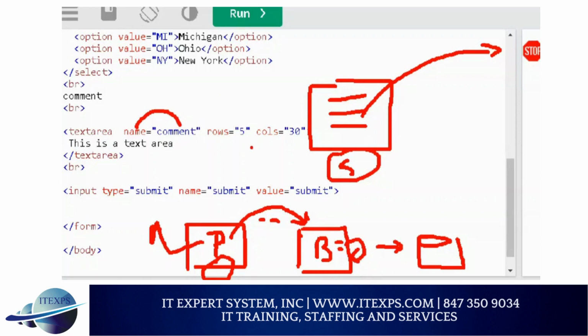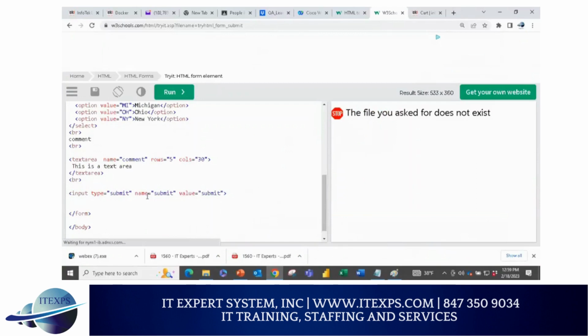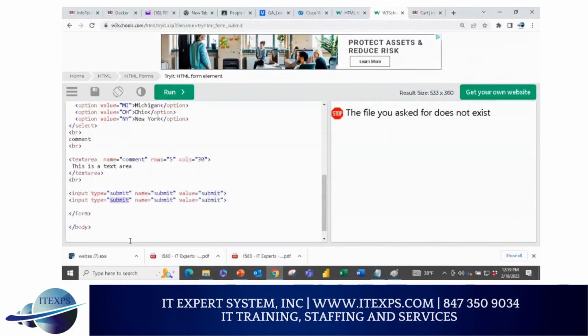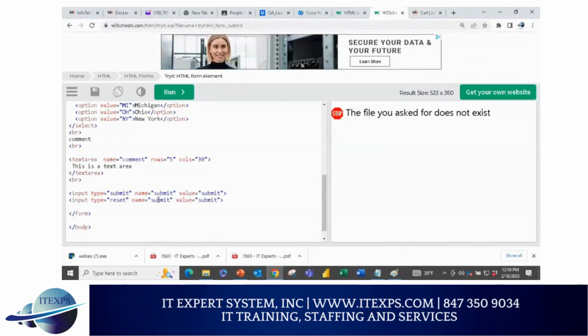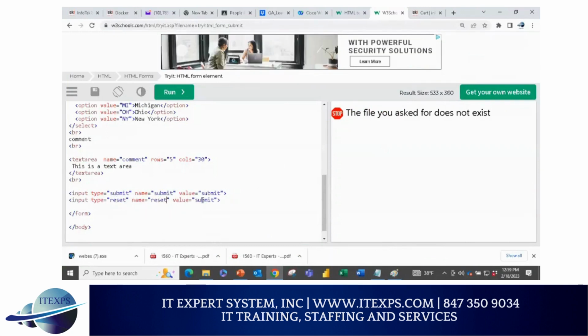Now, sometimes you may not want to submit. You want to start over, which is called reset. You don't want to submit, you want to reset it. So let me copy this. And instead of type submit, you just say reset or clear. So you reset here and you reset here.